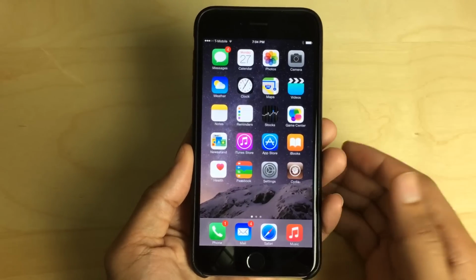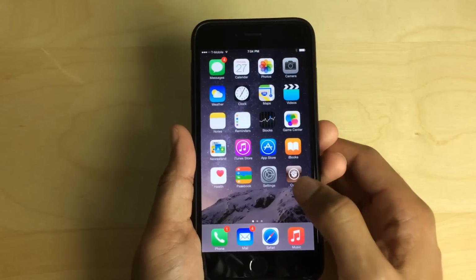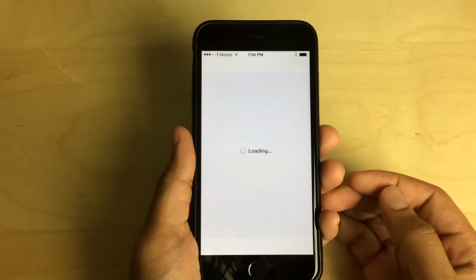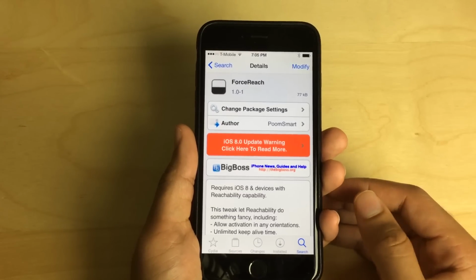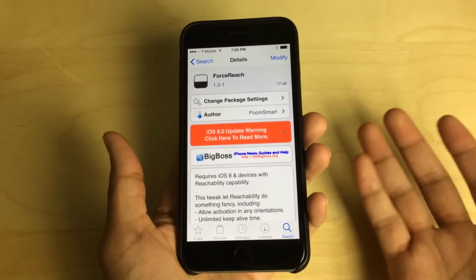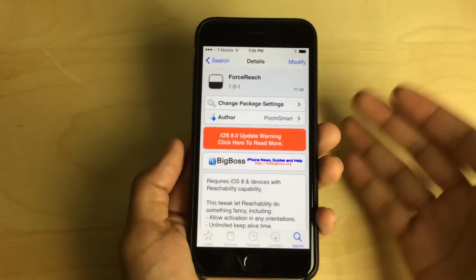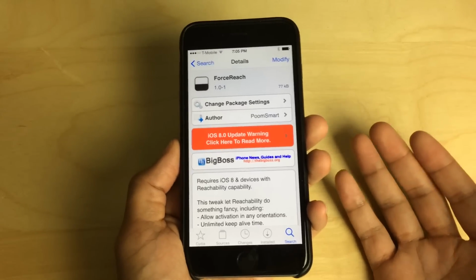It's a new jailbreak tweak for the iPhone 6 and 6 Plus reachability devices, and you can find it free of charge on the Big Boss repo. It does require iOS 8, obviously, because you're using it with an iPhone 6 and a 6 Plus, which come with iOS 8 to begin with.